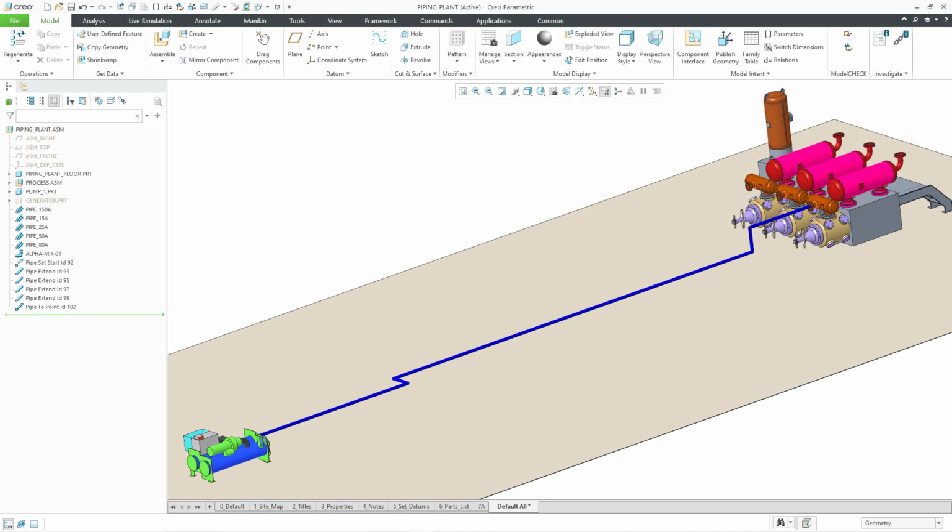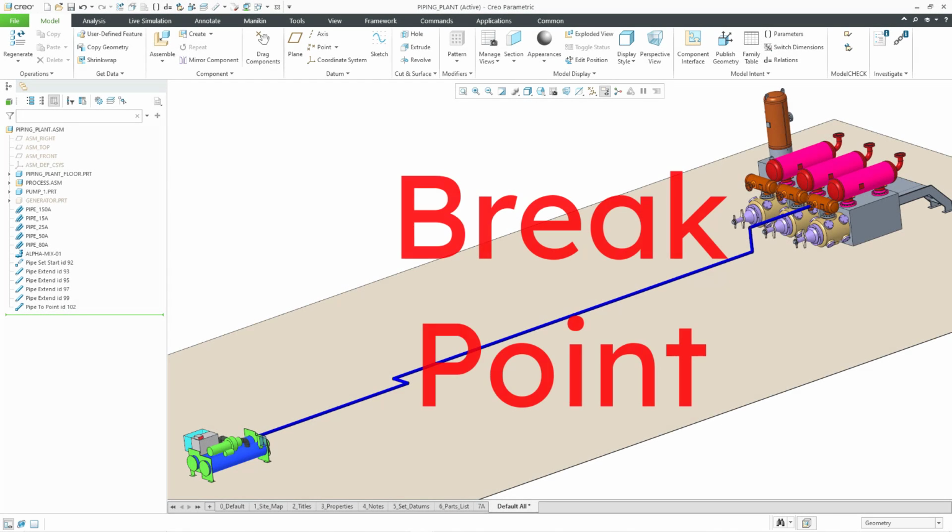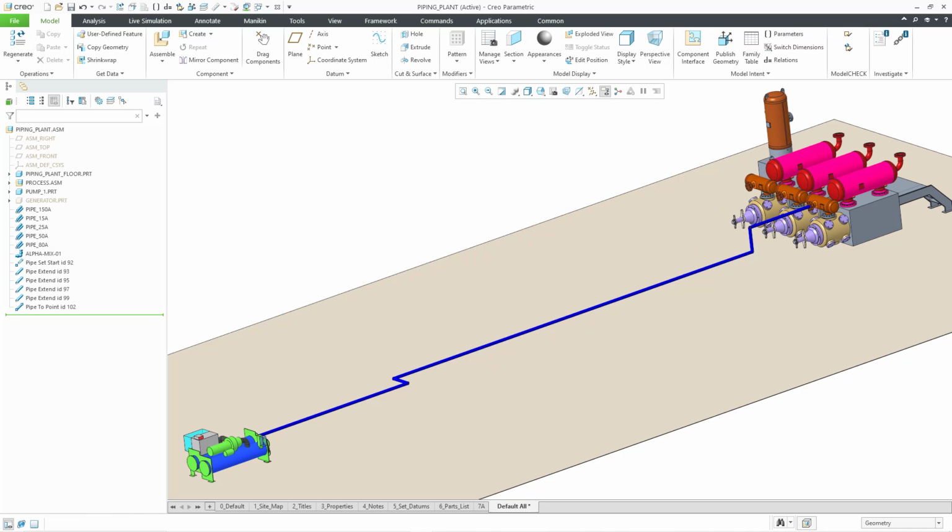In Creo Parametric piping, you can use the break point command to add straight line segments into your pipeline. This is very commonly used in conjunction with other commands like move segment. Let's take a look at a scenario.